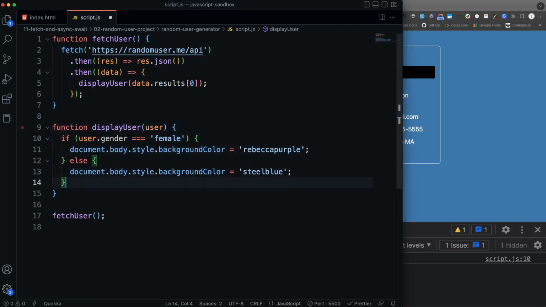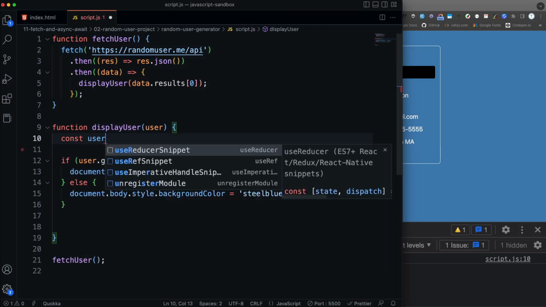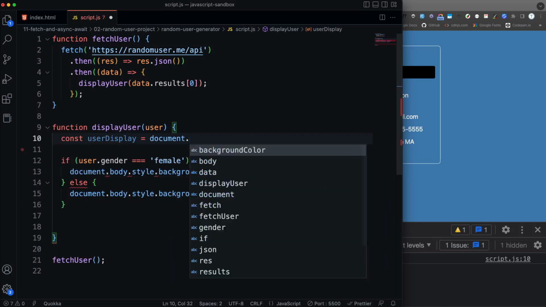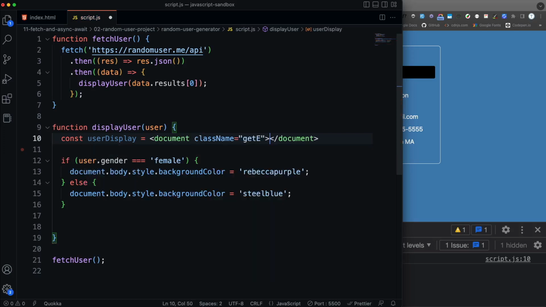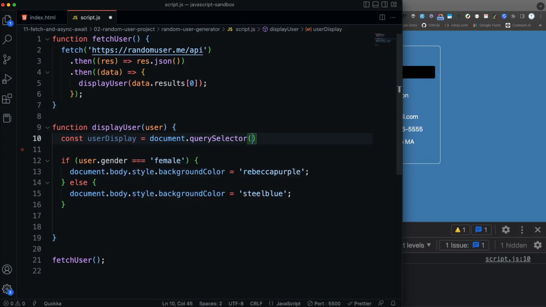All right, so now after we do the background thing, we're going to take the user element, which I'm going to bring in. We'll bring it in here. I think this is the only place we'll need it. So let's say const, we'll call this userDisplay, and we want document.getElementById, or let's use querySelector. So querySelector, and that has an ID of user.